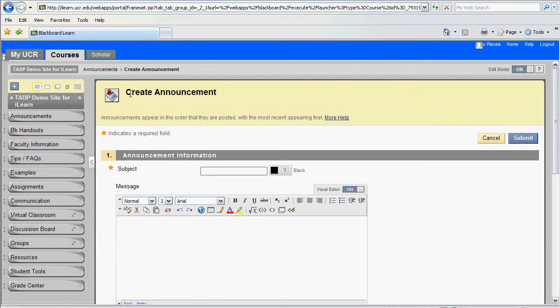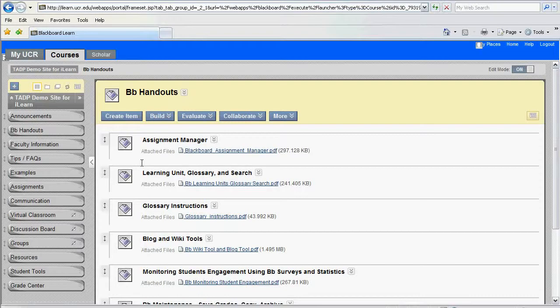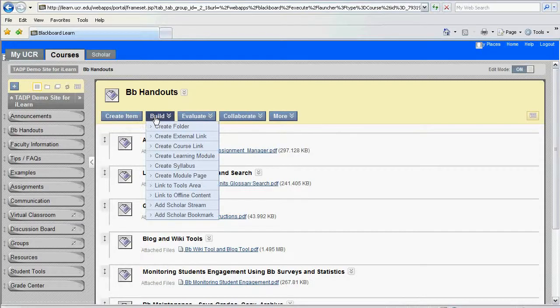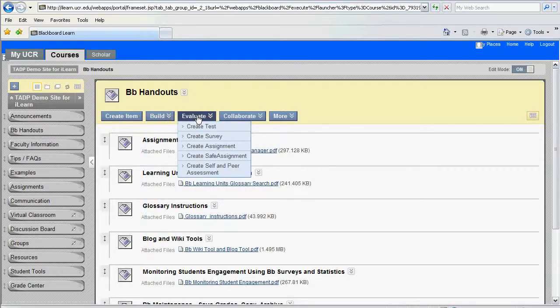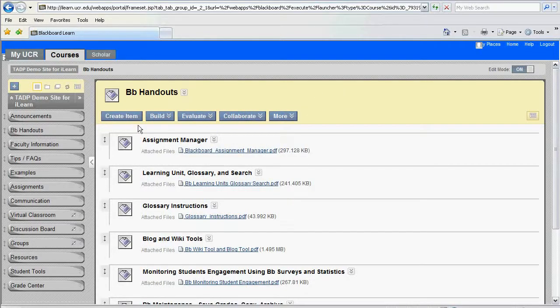Okay, so in terms of doing all of the things that you used to have to do in these content areas here on the left, you just click on the content area that you want to modify. So let's say that we want to post our PowerPoint slides. That's a really common thing. Any of these content areas that you go into, you're going to see the same navigation menu here at the top. You can create an item, you can build lots of different things, you can create evaluation items, collaboration items, and some other things. But you use this same menu in all of your other content areas.